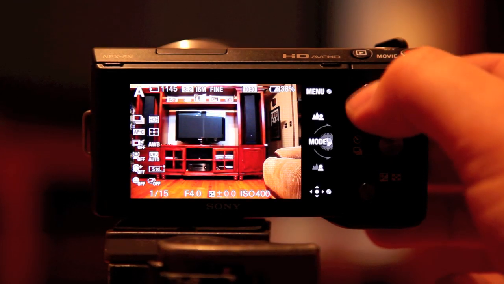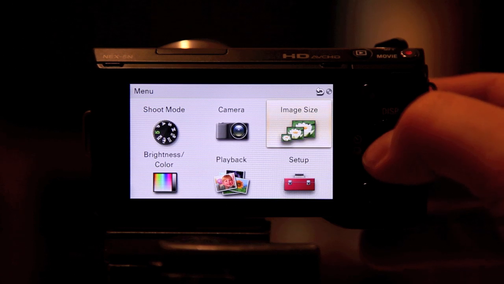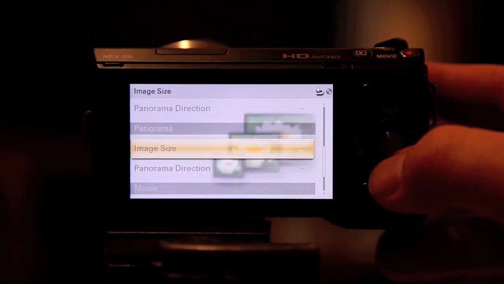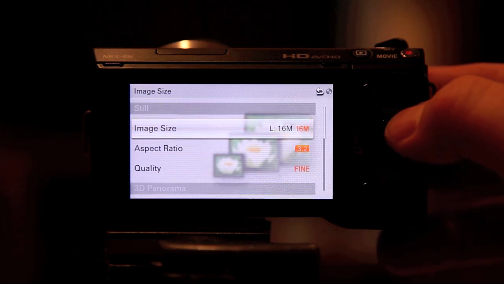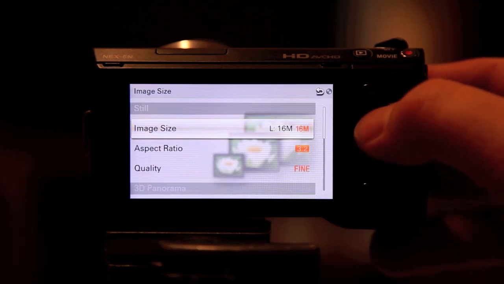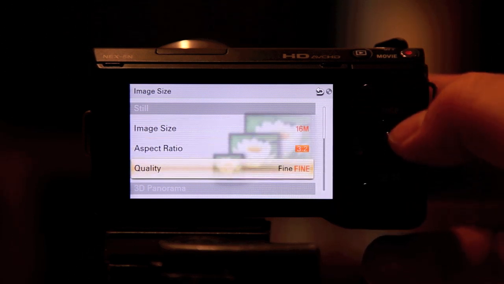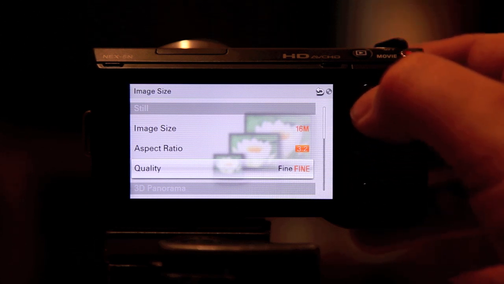Then what I'm going to do is go into the menu, and I just want to show you how I have my image size set, just so you can see. File format, right now I'm recording in MP4. I forgot this is a touchscreen. I got to turn that off. But for image size, I have large 16 megapixel, 3:2 aspect ratio, and quality of fine. Alright, so that's good to go.